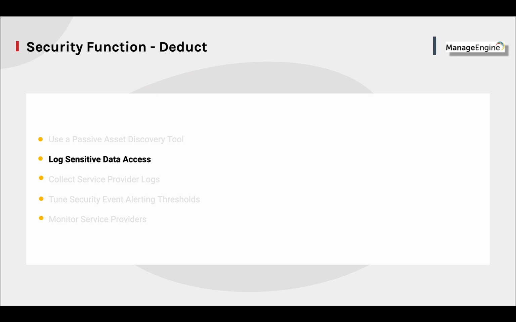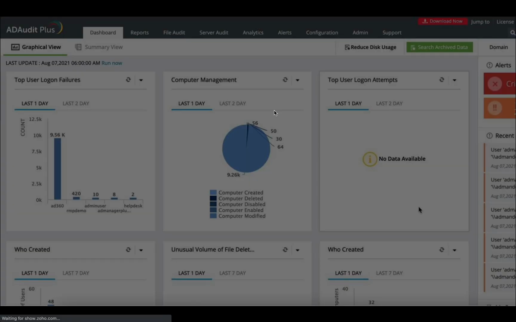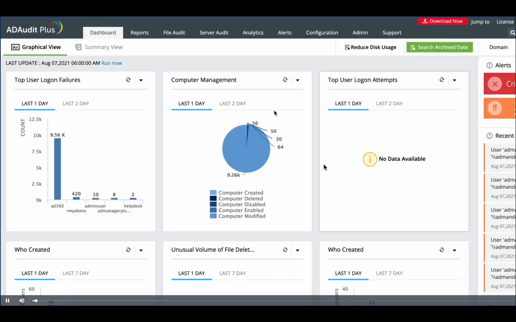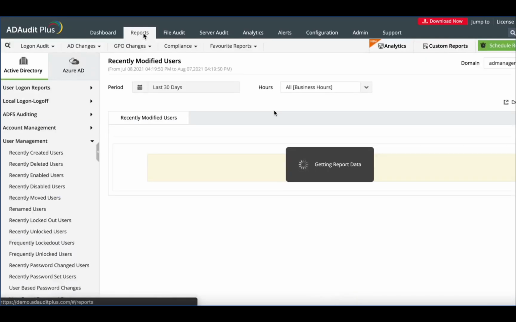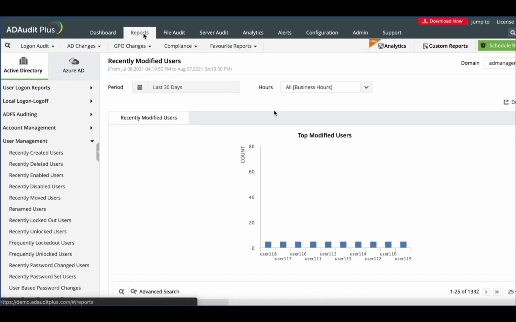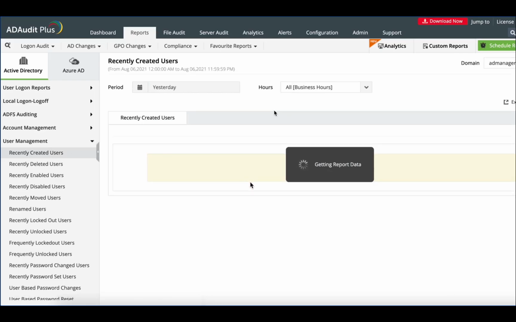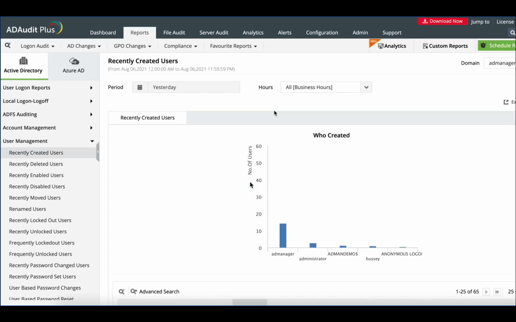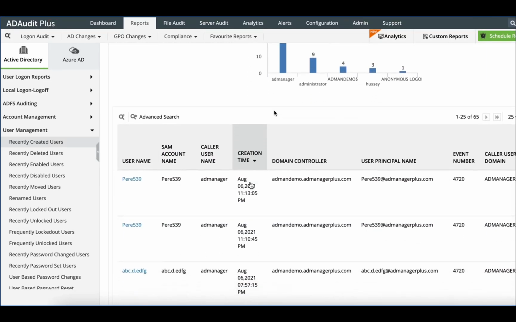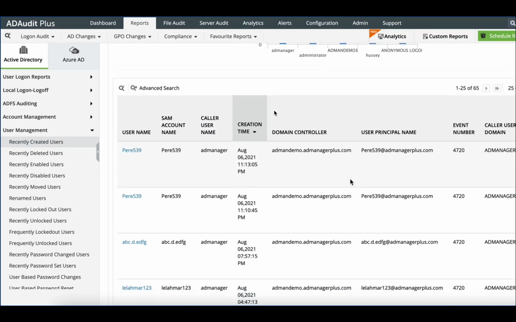Let's move on to the next one, collect service provider logs. This control talks about authentication and authorization events, data creation and disposal events, and user management events of your service providers. Now, with AD Audit Plus, you can very well achieve the same.